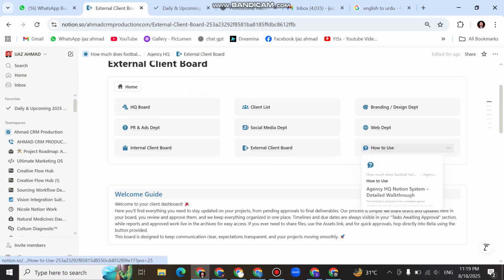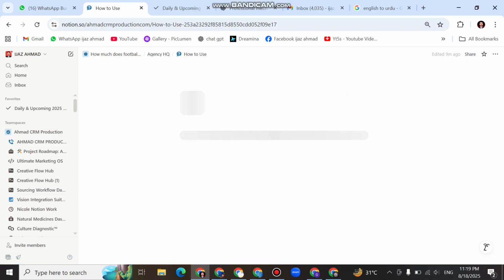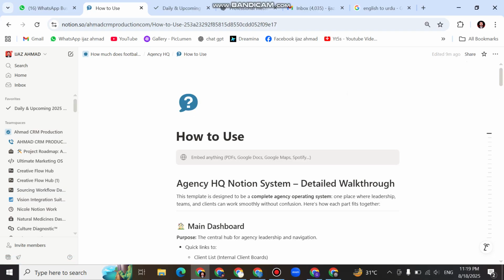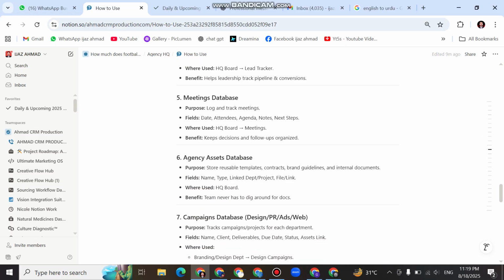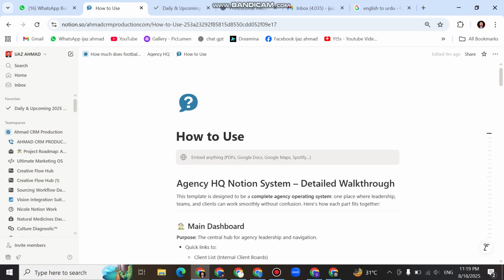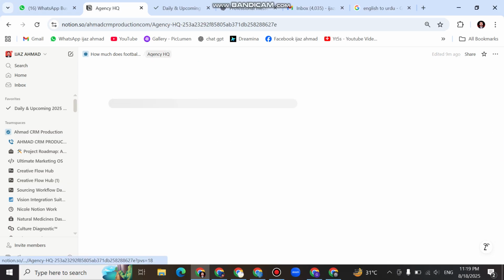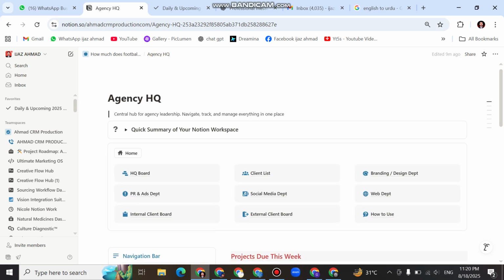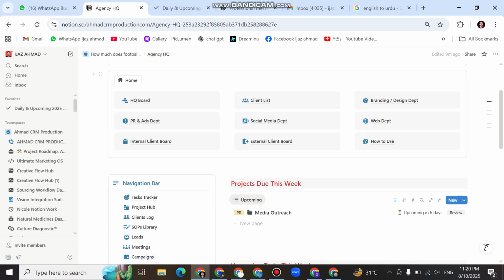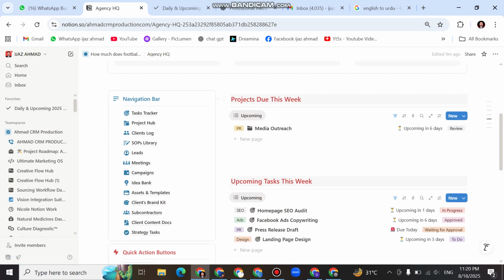Then how to use this, here is the information on how we can use this. Okay, here is all the information about using this template. So now we land on the Agency HQ main dashboard, and we have covered all these sections. Then let's discuss here: project due this week will be shown here.